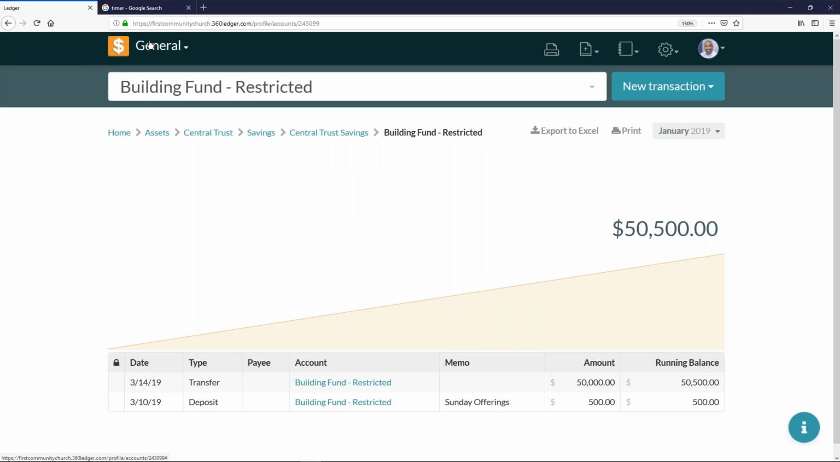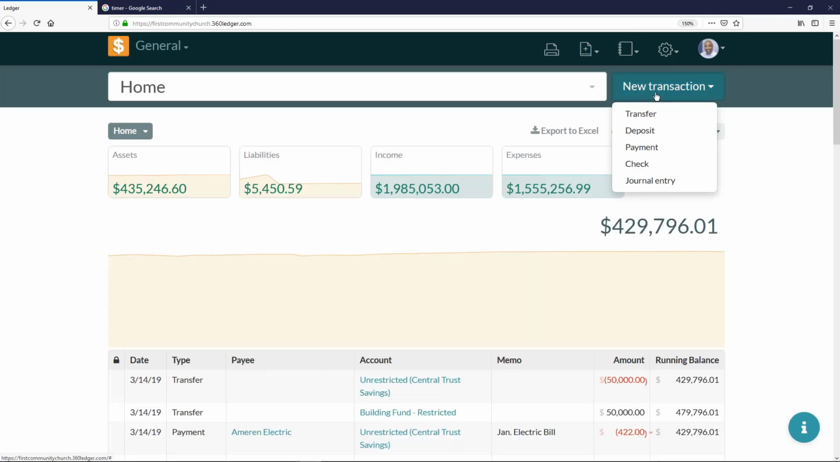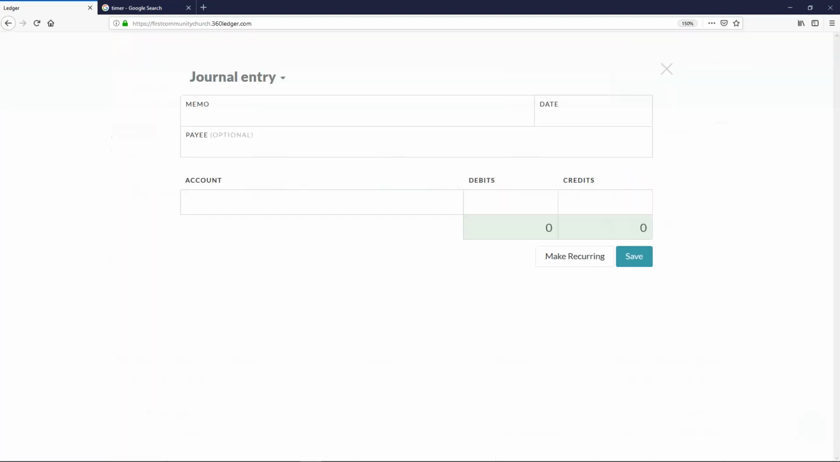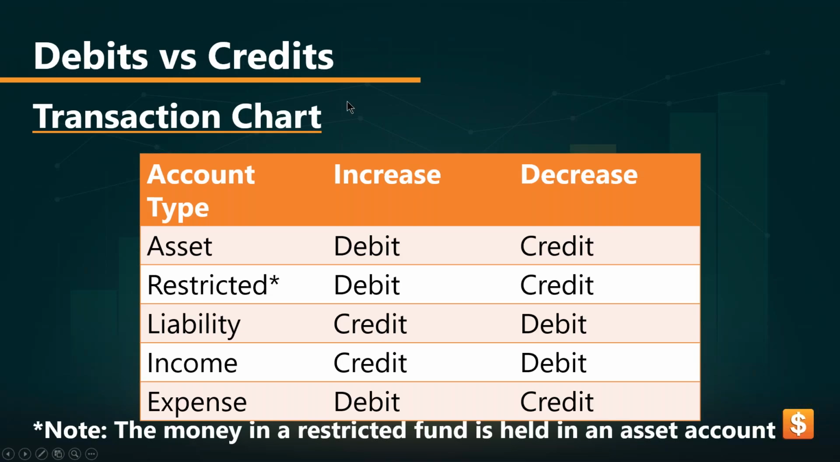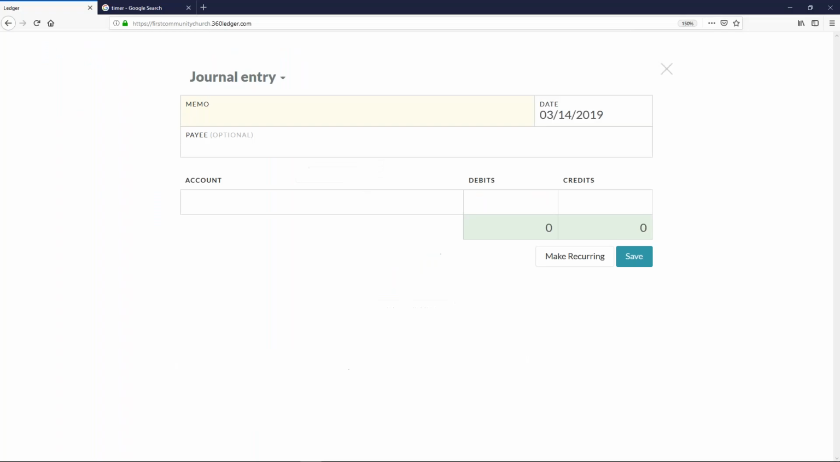So voiding transactions, I spoke about that just a little bit earlier. But in looking at our system here, we're going to go to Home, and I'm going to go to New Transaction and go to Journal Entries. I have a few journal entries that I'd like to show. I'm also going to go back to our debits and credits chart. When you're working with journal entries, this chart is like a little lifesaver, basically.